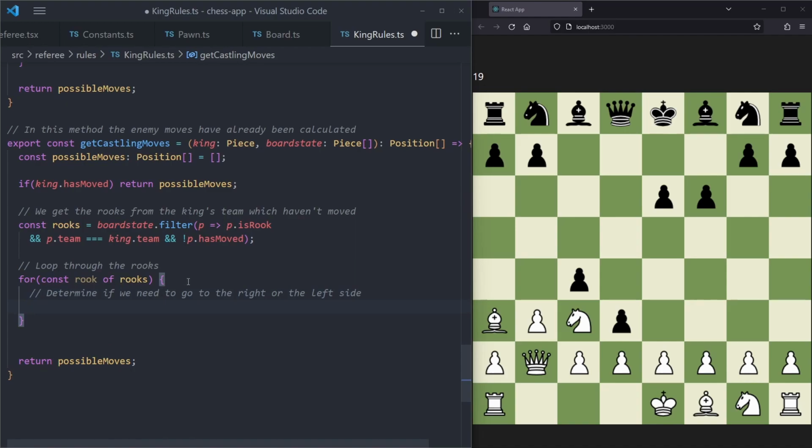Determine if we need to go to the right or the left side. Okay, say we have this rook right here on the left. We want to have a positive value because we need to move to the right. We can achieve that by taking the king's location and subtracting the rook's location. So if we take the x value, it's 0, 1, 2, 3, 4. We have 4 minus 0 is equal to 4, which is positive.